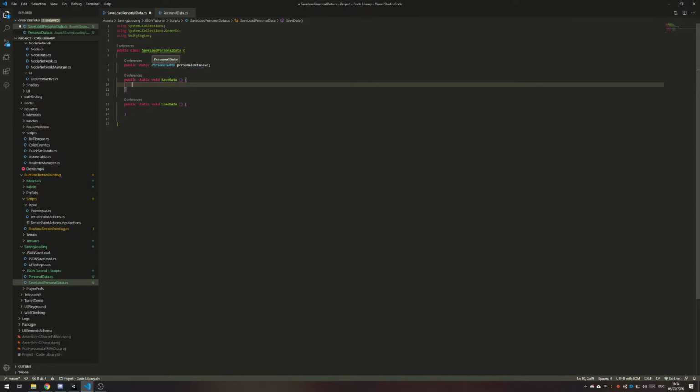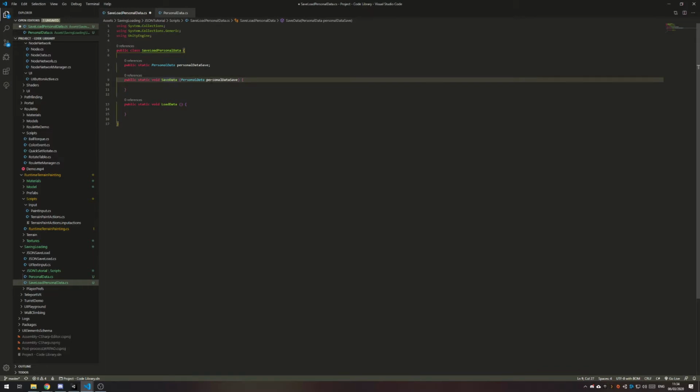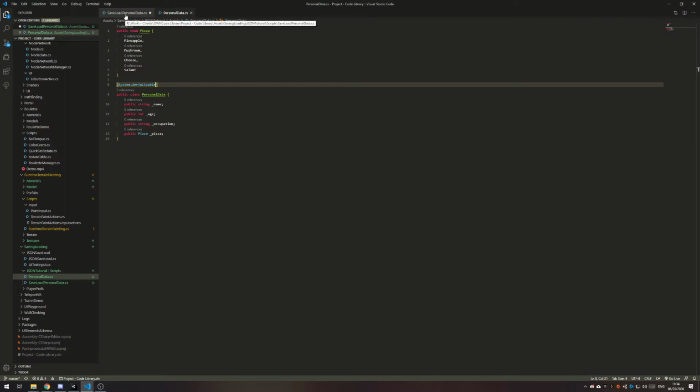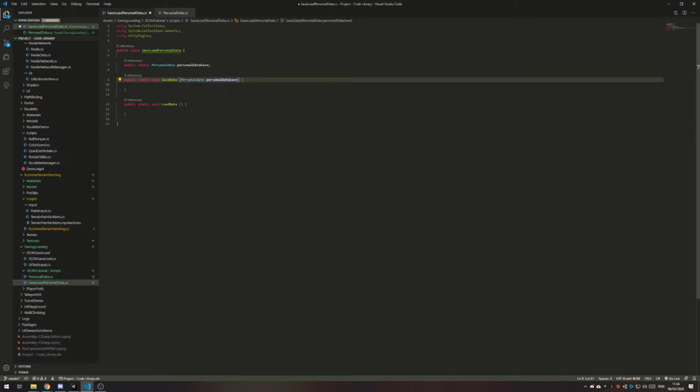So with saving the data, we could either modify this separately or modify this only internally. In other words, saying save data, this personal data. Yeah, let's do it that way. Okay. Let's put in a log to begin with. Saving data and loading data.